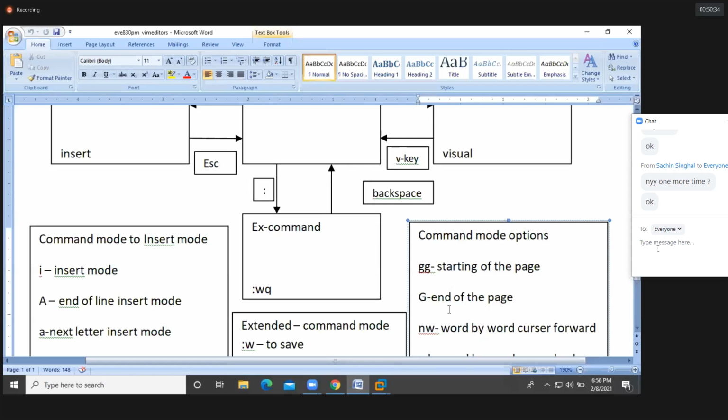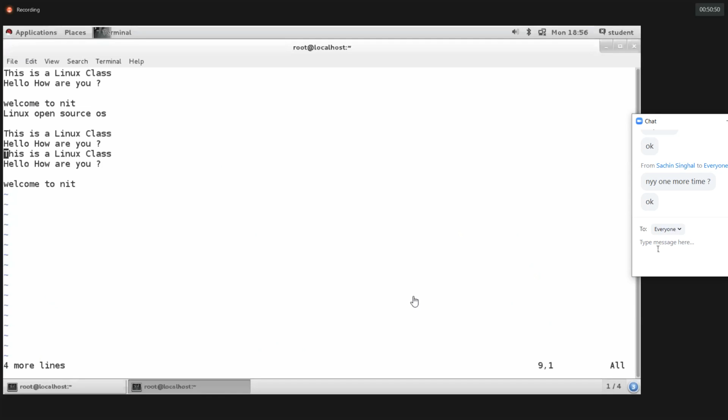N means number. From the cursor position, to copy a number of lines, we should provide the number and then type yy. You can copy according to your requirement, however many lines you need. If I need 4 lines, we should give 4. If you need 2 lines, we should provide 2.